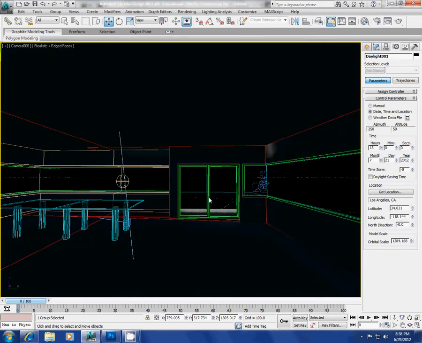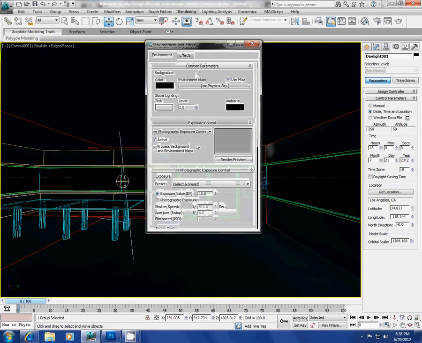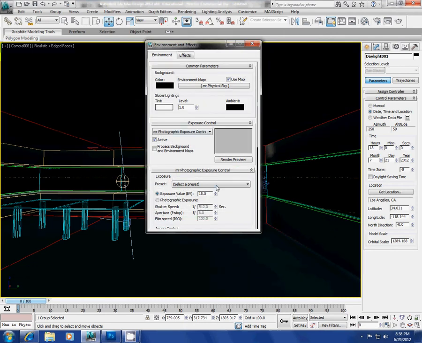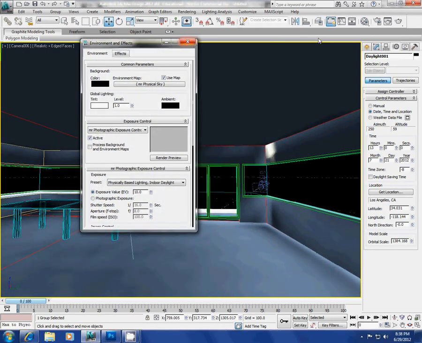Okay. And then what I'm going to do is go to my rendering here. I'm going to go to my environment, and I'm going to go to my presets. I'm going to go to indoor lighting. Okay. I'm going to press render.